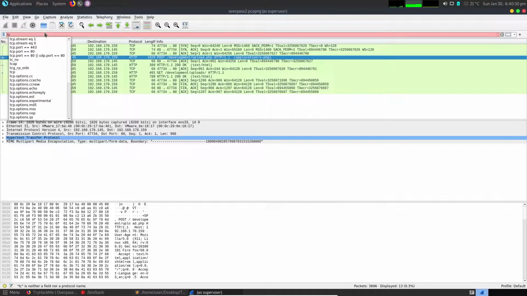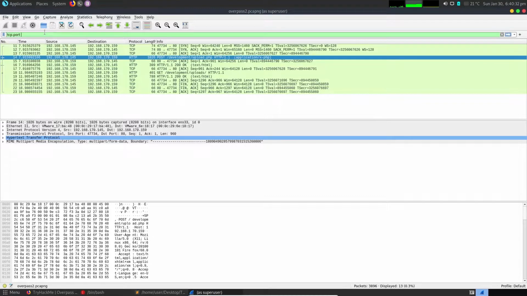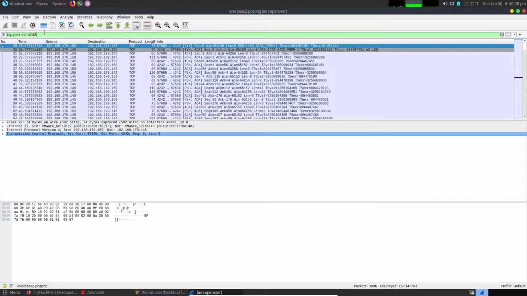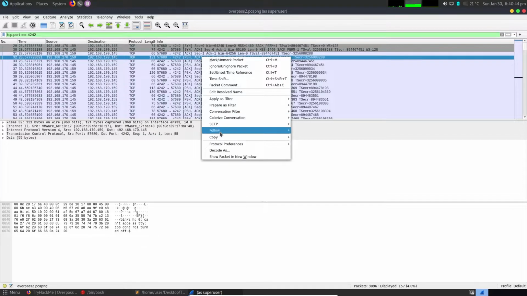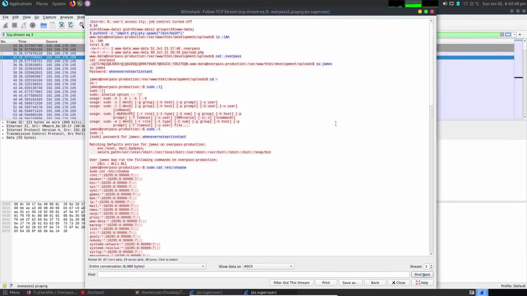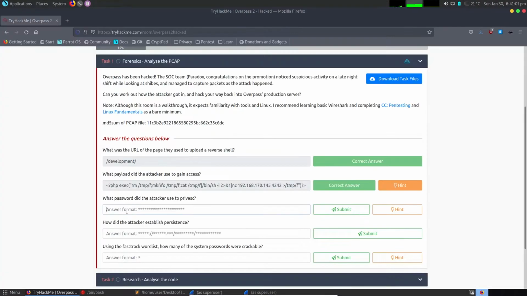TCP. Let's filter it out. tcp.port is equal to 4242, right? Okay, and port 4242 is over here. Let's just do any one of it. Here we go. We can see the password is over here. The password must be this.